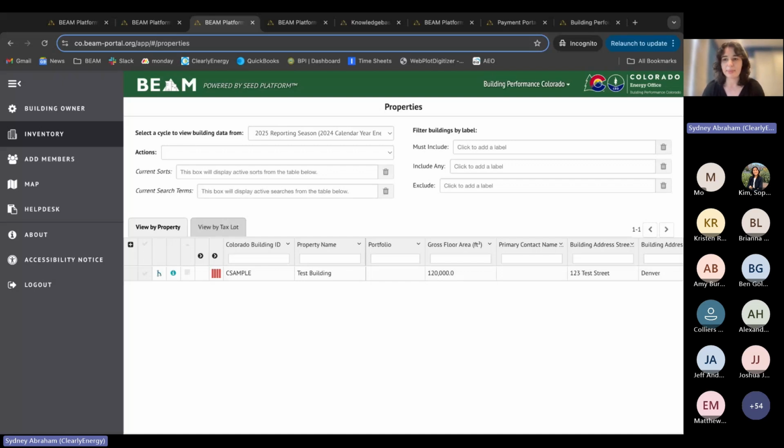But for today's purposes, we have a fair amount of other tools to get through. So I'm just going to stay pretty high level on the inventory for today. At a quick glance, I can see my property name, my Colorado Building ID, and then I can scroll through and see some snapshot data that has been collected by the state.